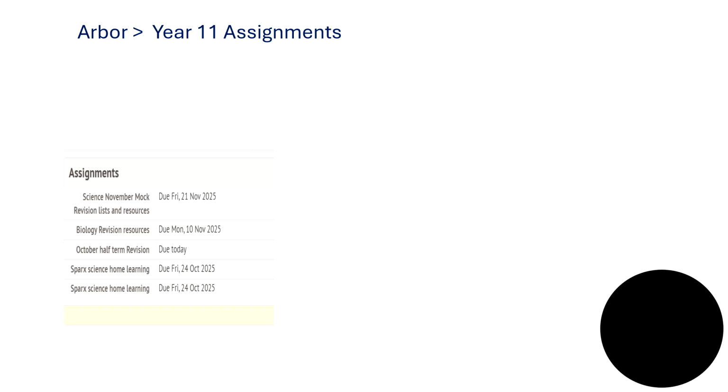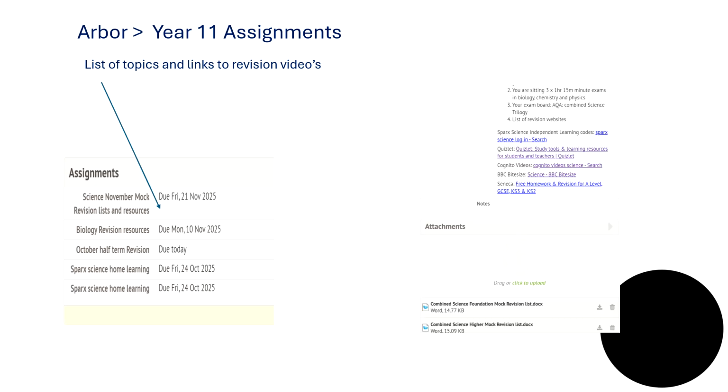Firstly, access to revision resources which are available on Arbor. Open up Arbor and scroll to Assignments and click on the post dated due Friday the 21st of November 2025. Once opened, you'll find a list of revision resources with a link that's easy for you to click on, and it will take you straight to the AQA resources, and you will just have to then select which topic or subtopic you wish to revise.